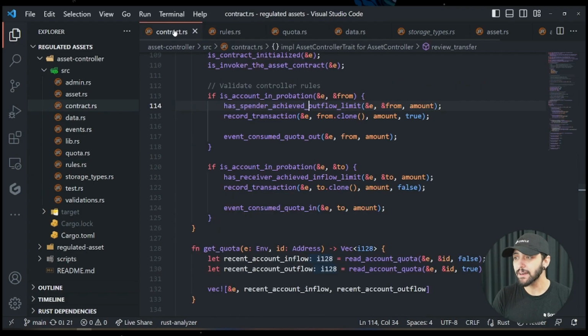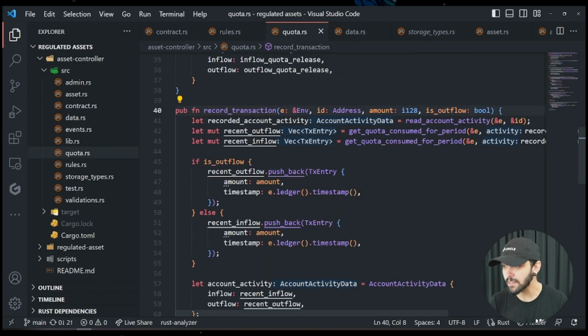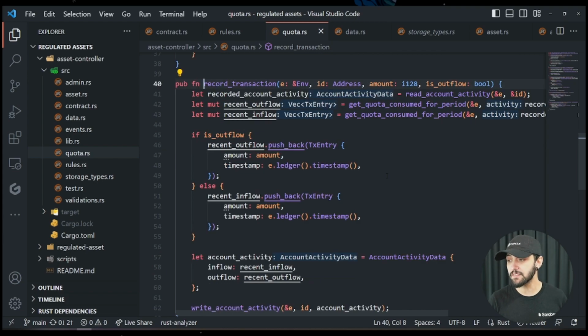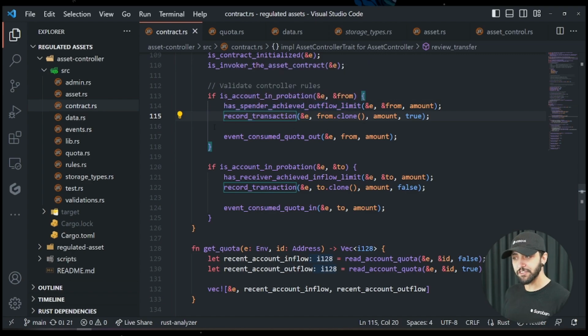All right, let me go back now to the contract. After we have reviewed the outflow limit and checked, hey, that's okay, the user can perform the transaction, they can spend this amount, we then record the transaction. To record the transaction, we are basically adding to the vector the transaction that is being done. So in case this is an outflow, we add to the outflow vector another transaction. If it is an inflow transaction, we add to the inflow, and we just update the user activity in the blockchain.